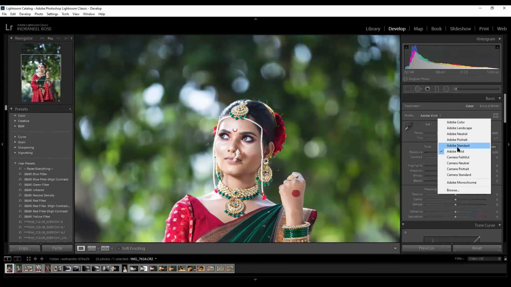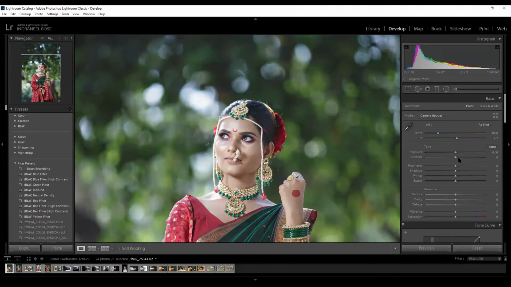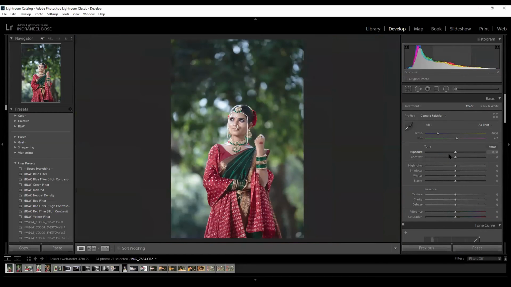Basically, camera profile works best as whatever camera profile we have clicked in, we try to match that camera profile so we get much more accurate color. This is a major difference that people face. Most of the time when you open an image, it will always come like this, Adobe Color.